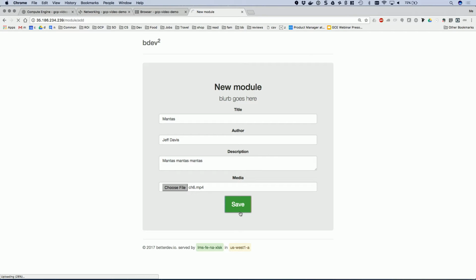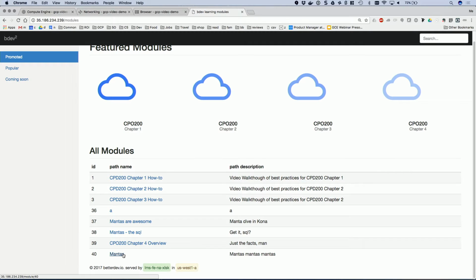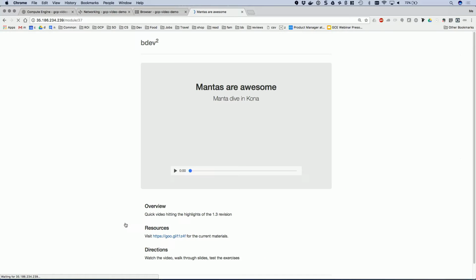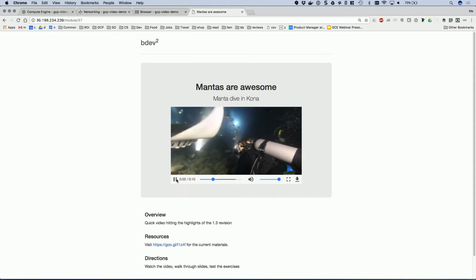What this will do is actually upload the file to a backend and then create a new module record in the database. And this module will then be available to learners throughout BetterDev. You can see that the new module has appeared here. And if you click on any module again, it shows you something about mantas, for instance.